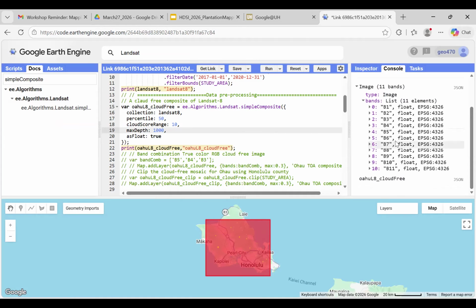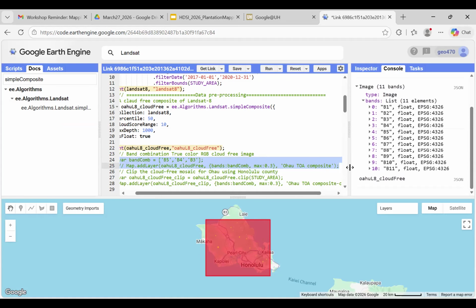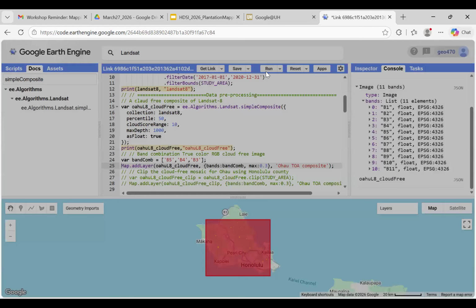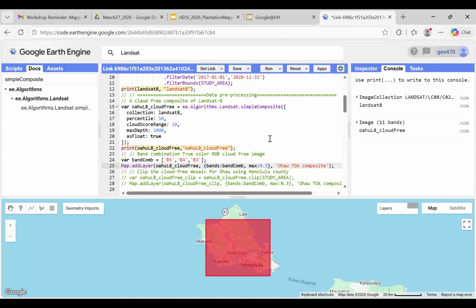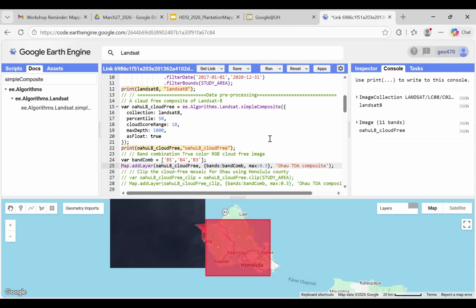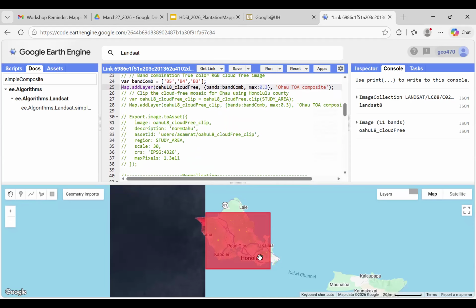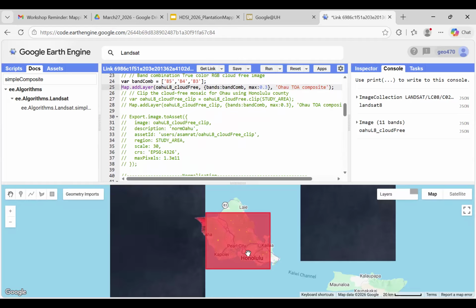So now we have all of the cloud-free 11 bands. So now we just want to plot it. See, that's the benefit of using this one. Based on this result, you can modify your conditions, parameters and other things to get the cloud free.